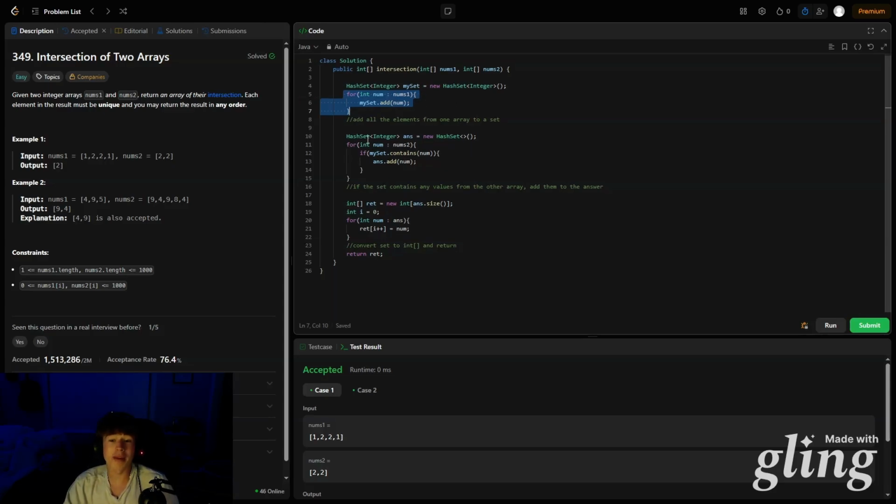Now, we want to make another hash set called answer, and we're going to iterate through every integer in the second array and check if the first array contains it. The way we're checking if the first array contains it is through the set, because remember, for an array to check contains, that's O(n), which is poor. We don't want O(n) for contains in an array. Instead, we just add to a set and instantly check if the set contains it.